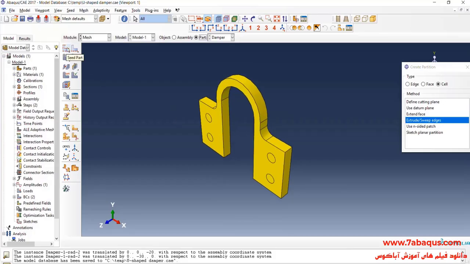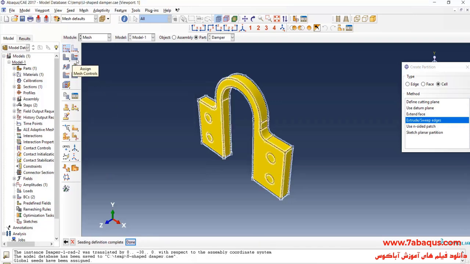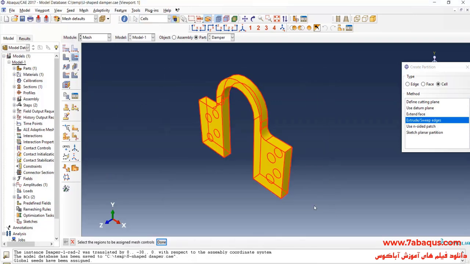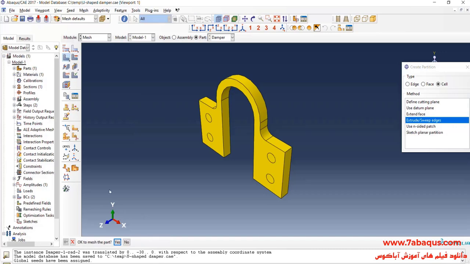Here I will click on Seed Part and enter approximate global size equal to 3 millimeters. OK. I will click on Assign Mesh Control. Select Damper. Done. Here select Medial Axis and OK. Then click on Mesh Part and Yes.